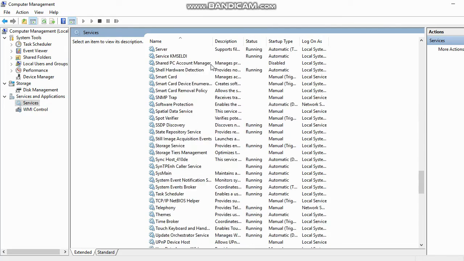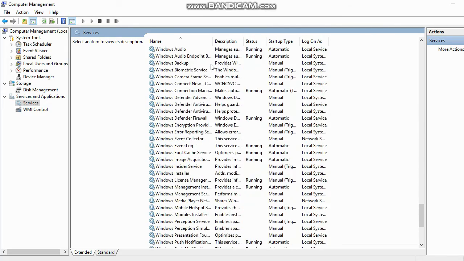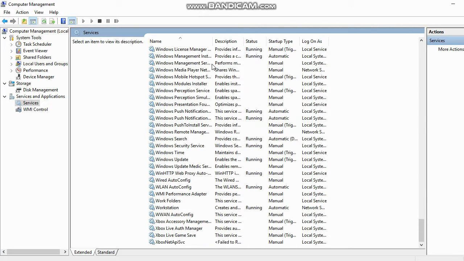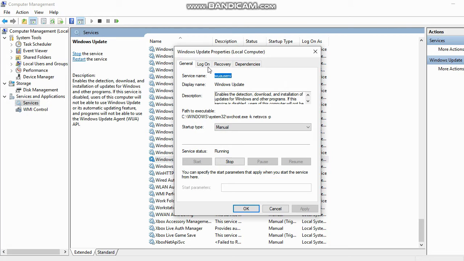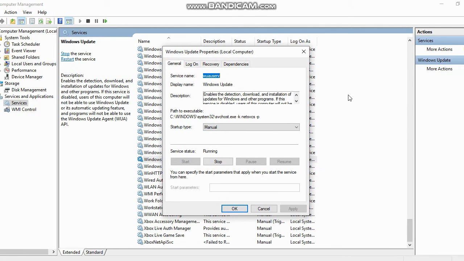Now once on this page where I have the services, I'll scroll down until I see Windows updates down here. Windows updates, there it is. So I'll double click on Windows update to open the page where I can control Windows update.